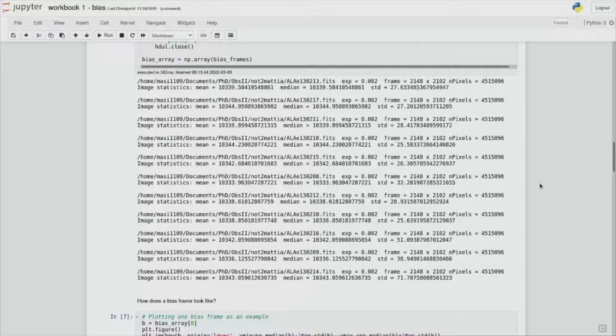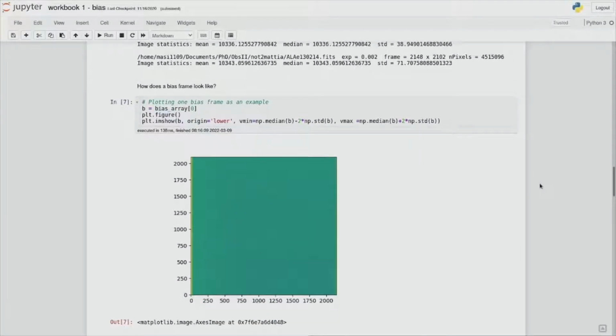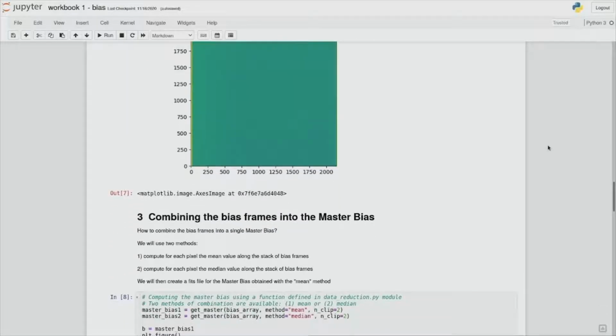And this for every single bias frame, just to check if there is some frame that has something off or weird. Then a student might wonder what a bias frame looks like, so they can plot it. Of course, they can do that with DS9 as well, but since they're working on such a document, it's fairly simple to do it here.